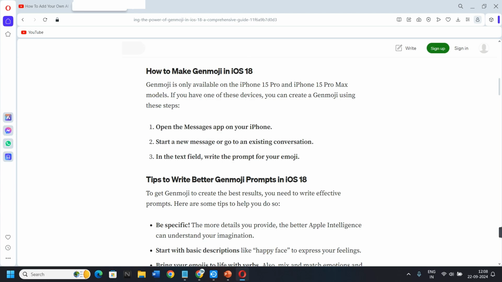Hello guys, in this video I am going to show you how to make AI emojis in iOS 18. Watch the video till the end so you cannot miss any important step.